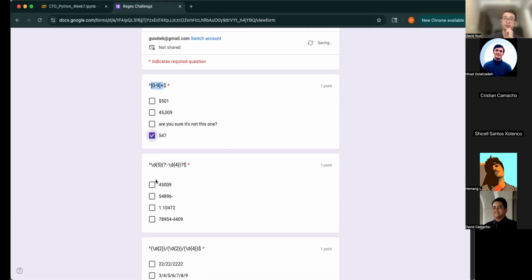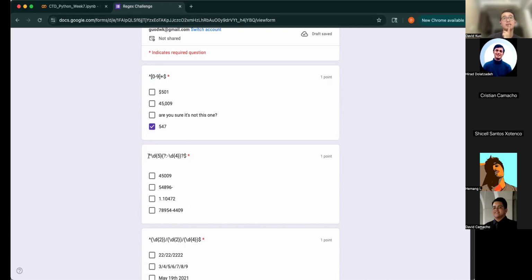D. I agree. Okay, now let's see the second one. Again, the entire string needs to follow the pattern in between. And the question mark is telling us this could be matched either once or 0 times. And let's see, slash D5.